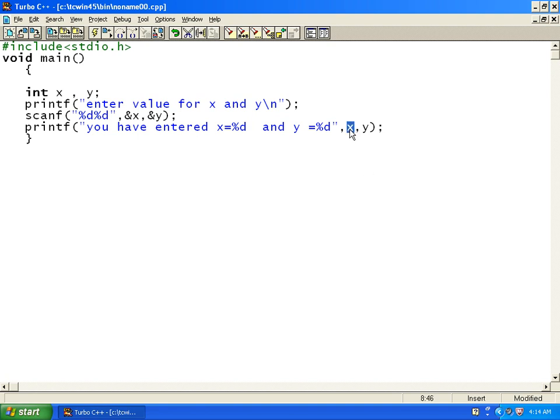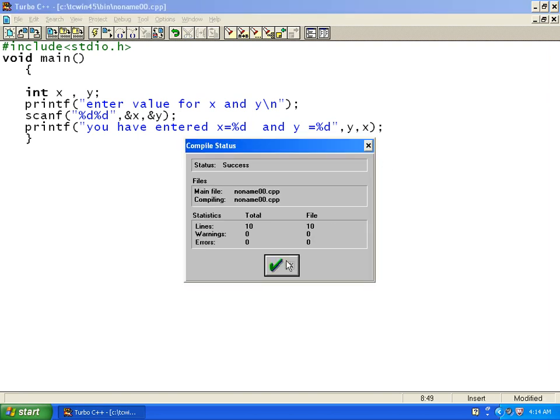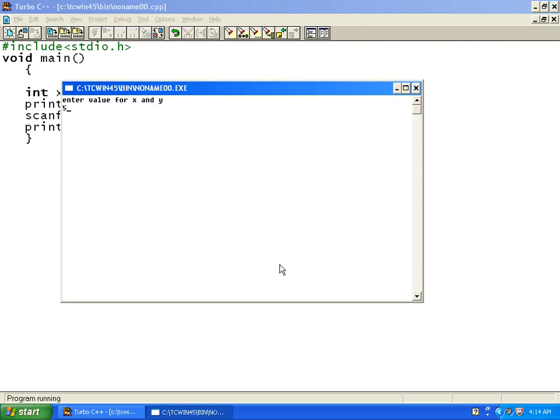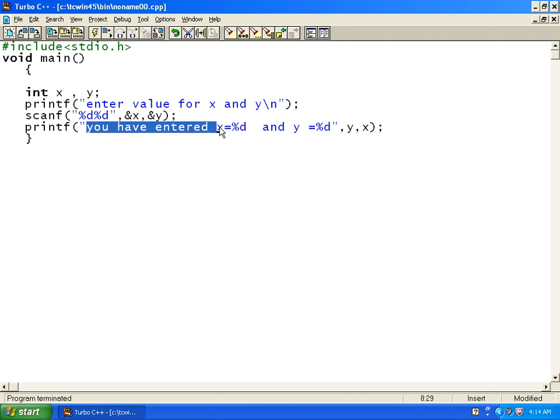So if you say this one as y and this one as x, you say Alt F9 and Control F9. So if you say 5 for x and 7 for y, it prints in a reverse way, you can see. So this sentence has nothing to do with the %d or anything. This directly prints the statement. Only in place of %d, for the first %d, the first variable value, for the second %d, the second variable value is printed. So you should be careful and write correct values. So this way we can take input and output for integer.